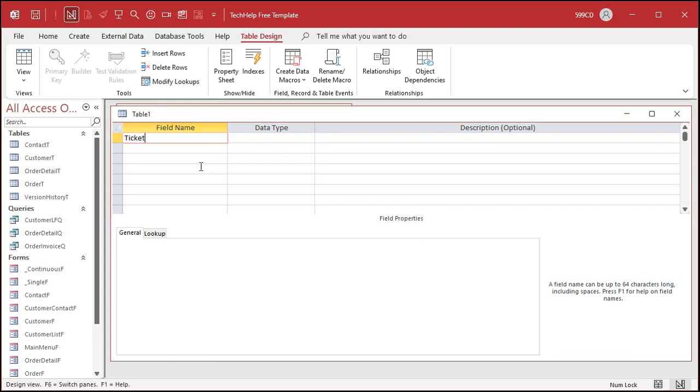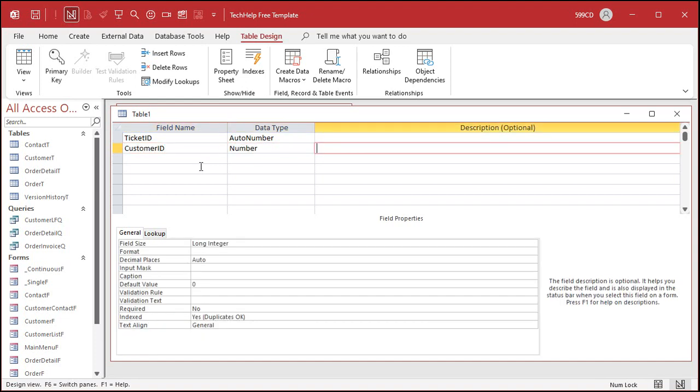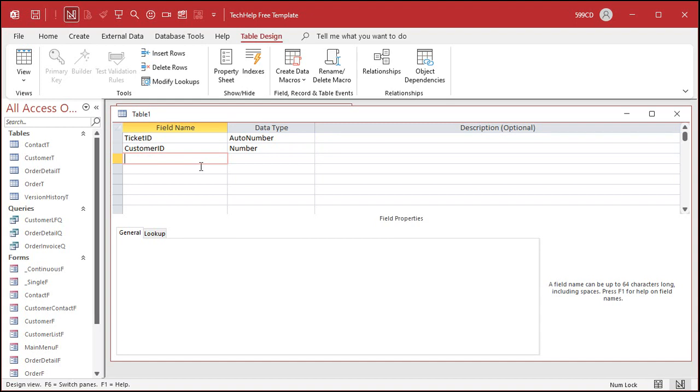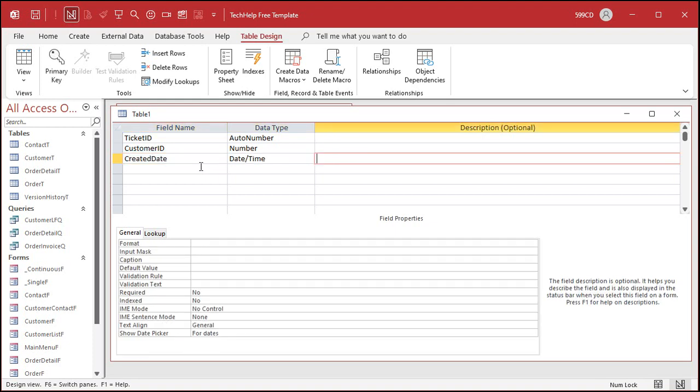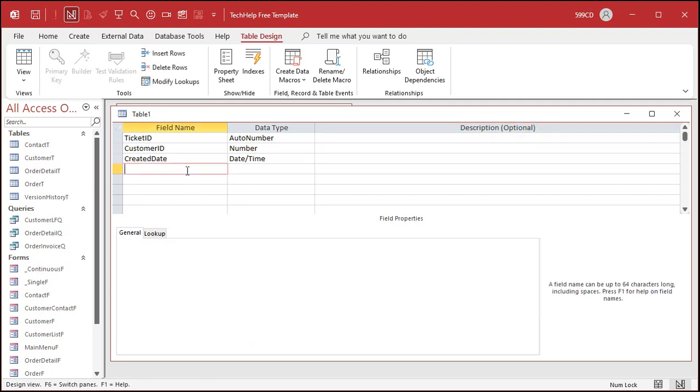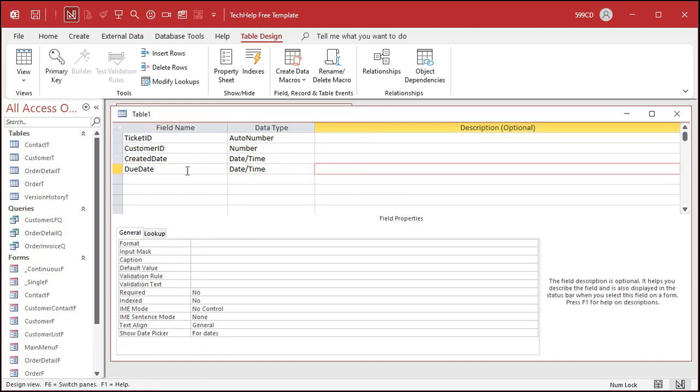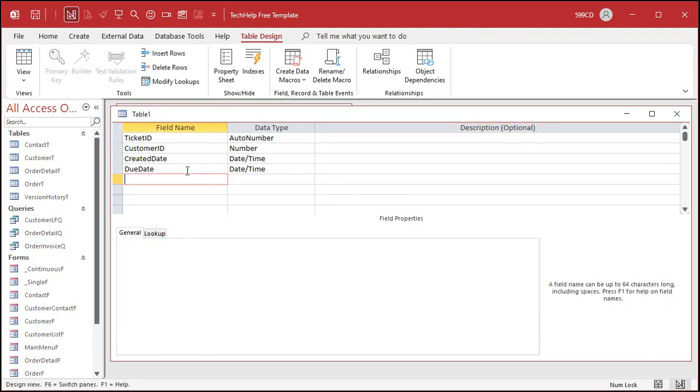Okay, so we've got the ticket ID. That's our AutoNumber, our primary key. We have a customer ID, which is a number of type long integer. That's our foreign key, so we can relate this back to a customer. We've got created date, the date that it was created, and I'll use a default value down here of equals Date. If you want to the minute, to the second, put Now in there, but I'm just saying Date's fine. Maybe a due date, which is optional. If it's just get to it whenever, then leave due date blank. If it's like this guy has to have his system fixed by Wednesday, then I put a due date in there.